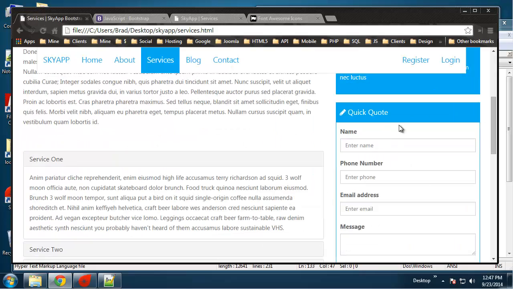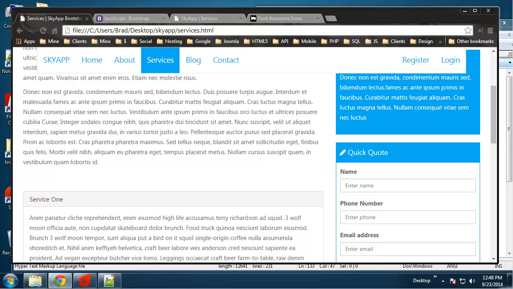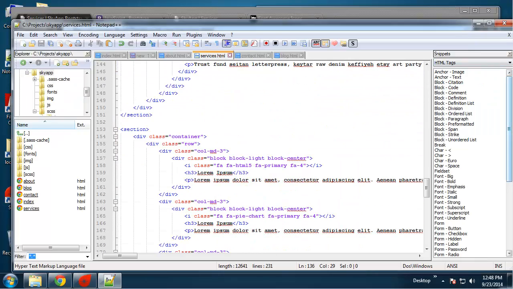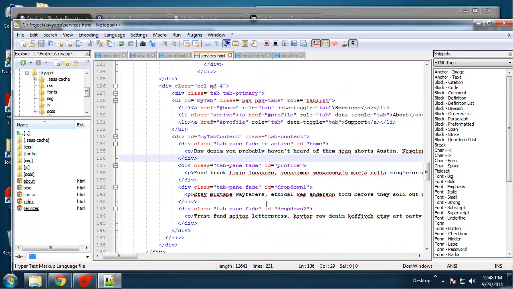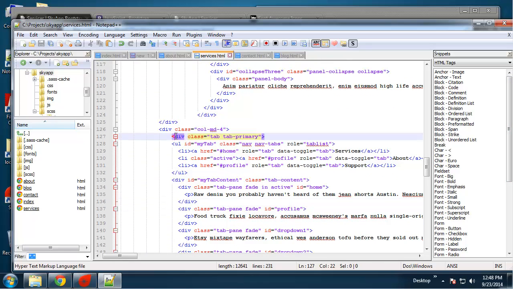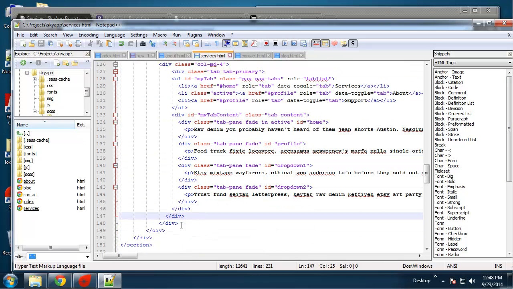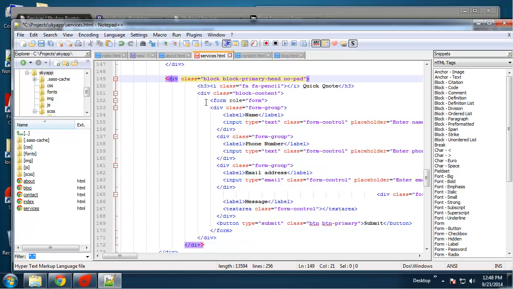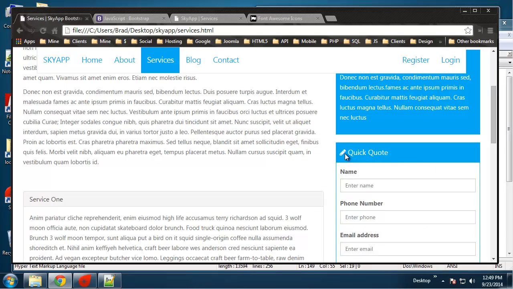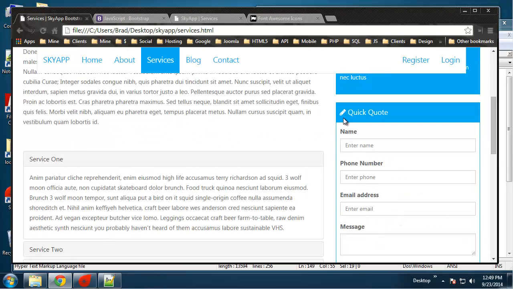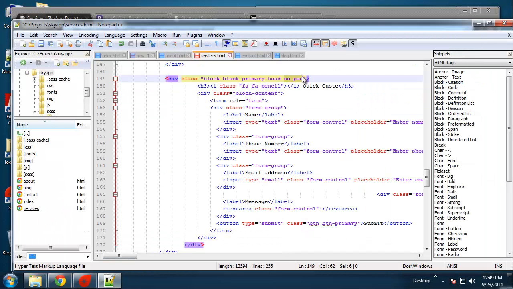Next in the sidebar we have our quick quote form, which I'm going to paste in. It's quite a bit of HTML. And this will go right under the tab div here, which ends right here. I'm going to paste this in. Basically we have a div with the class of block primary head. Okay, so that style is going to look like this. So it'll have a heading. Alright, we can put an icon there. And we don't want to have any padding in the block itself. We want the padding to go in here in the content.